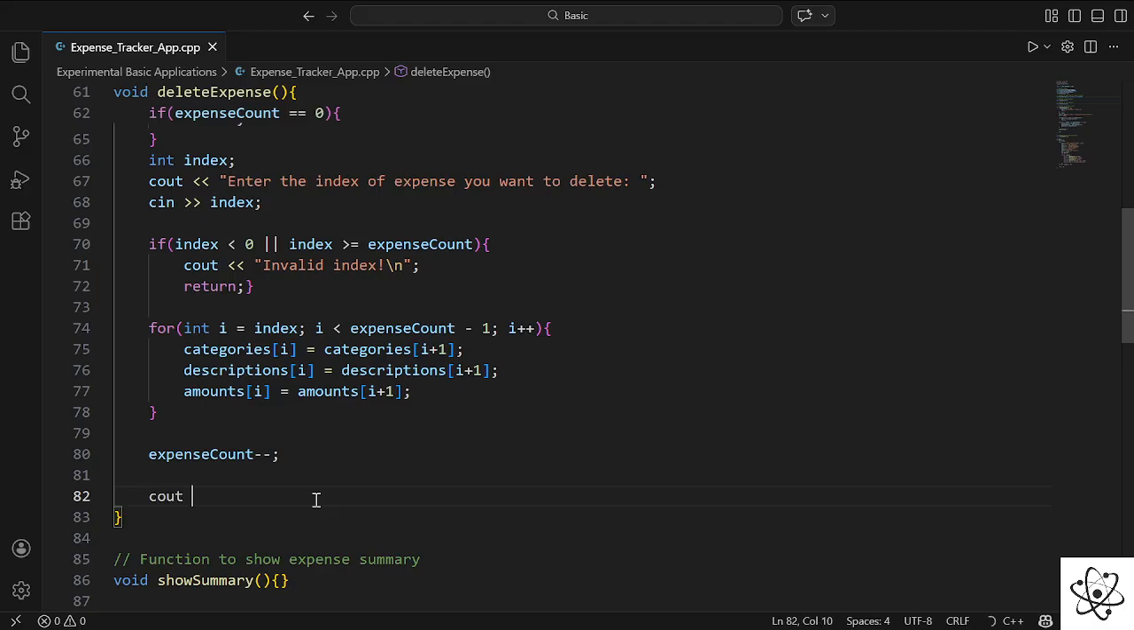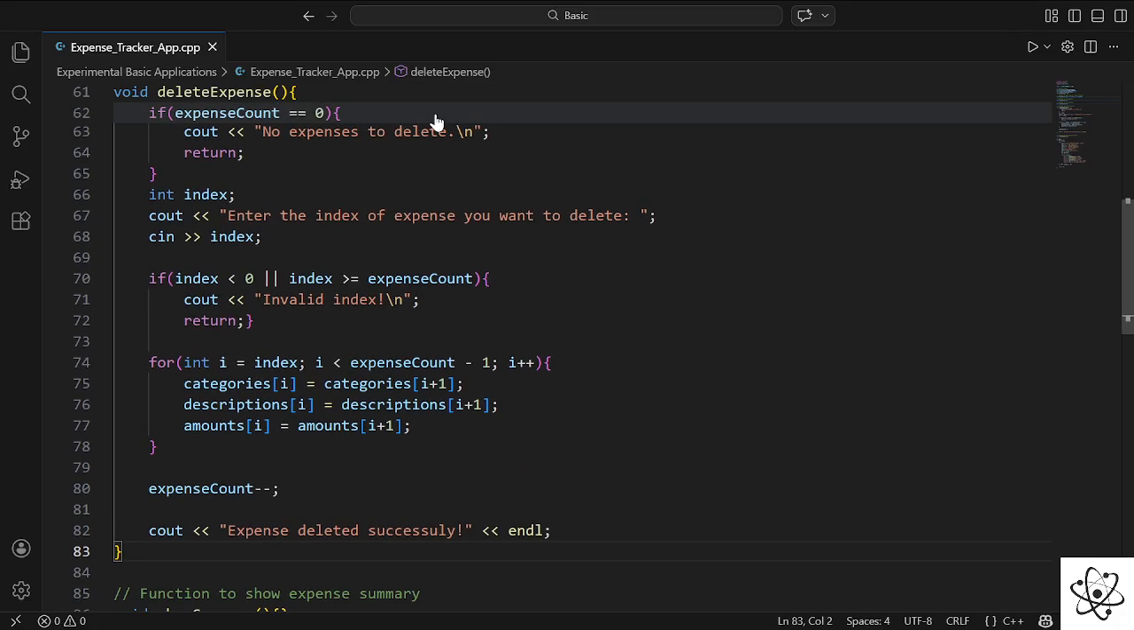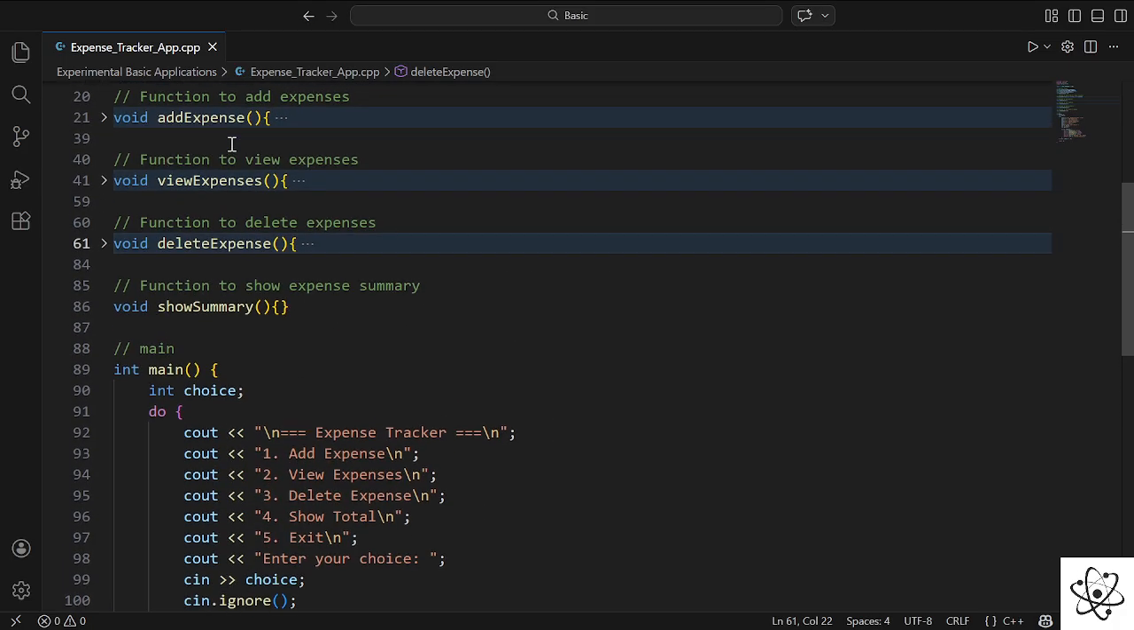And at last, we can just simply print a message saying expense deleted successfully. And of course, at the end, and done. So this is what we have done, we have created our delete expense function.